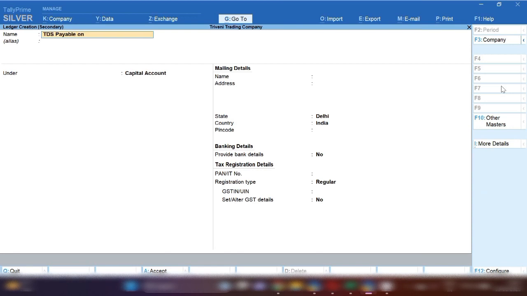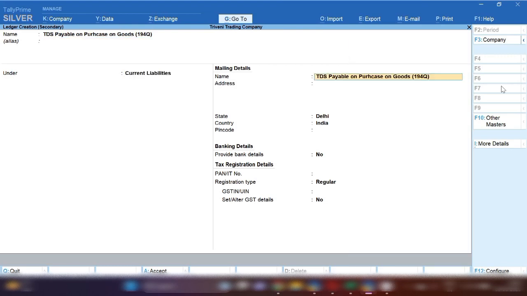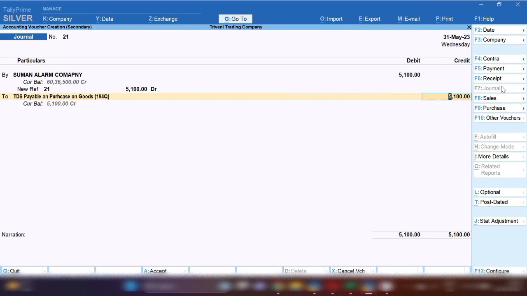By pressing Ctrl C you can create ledger TDS payable on 194Q. If you want to create it in short, you can create something like this. If you want to create it in detail, you can create like this: TDS payable on purchase of goods in bracket 194Q. Under, you have to select current liabilities because TDS payable is our current liability. So party ledger will be debit 5100 rupees and TDS payable will be credit 5100 rupees.